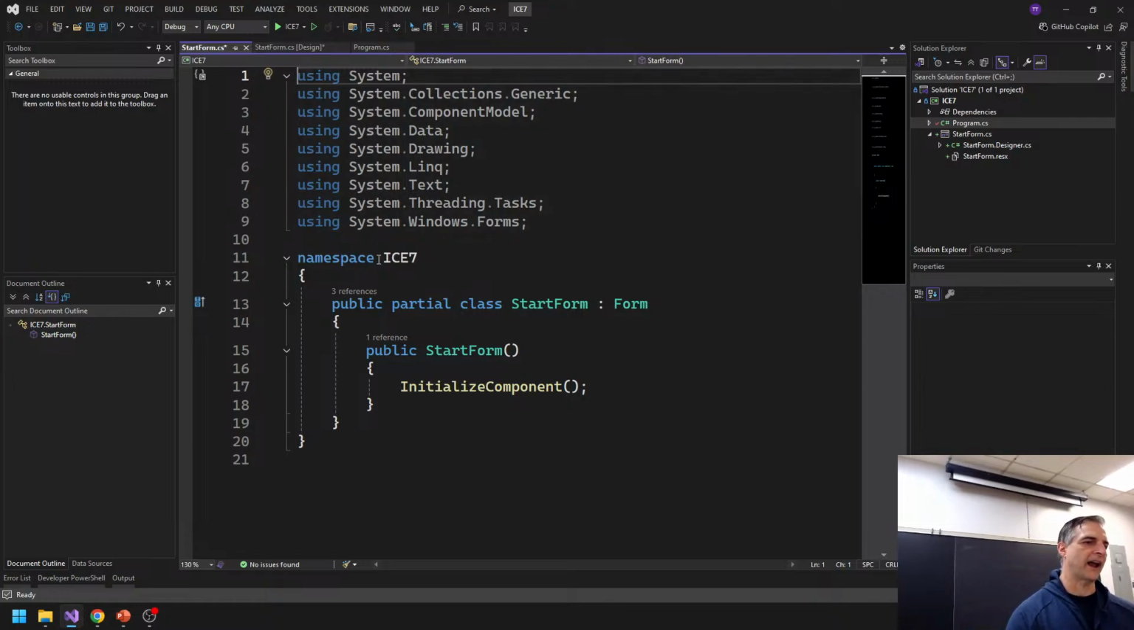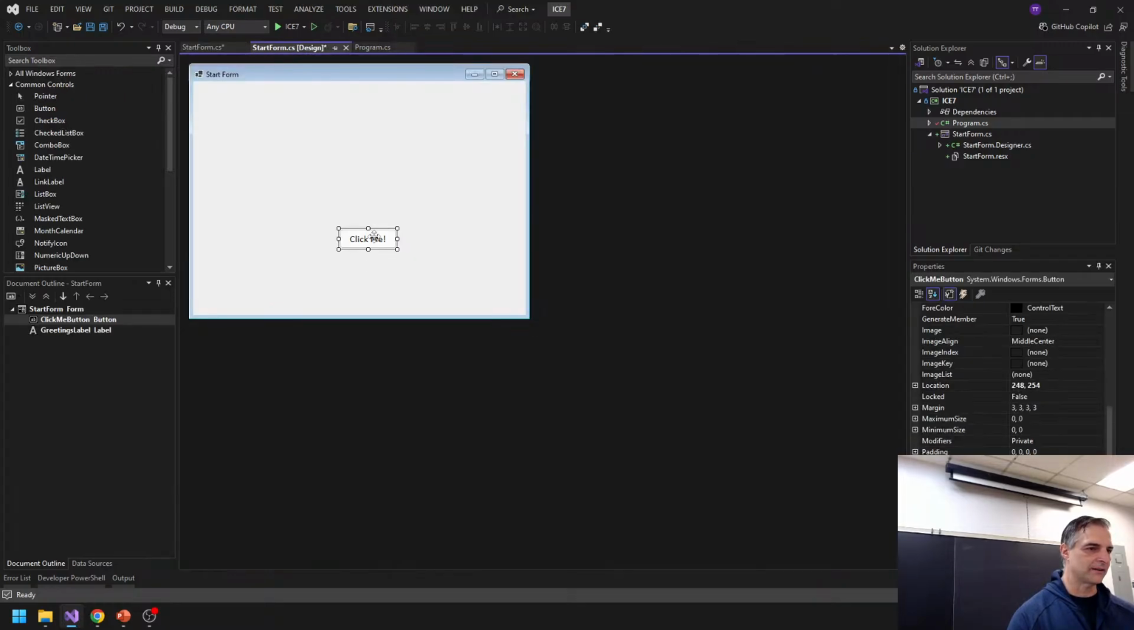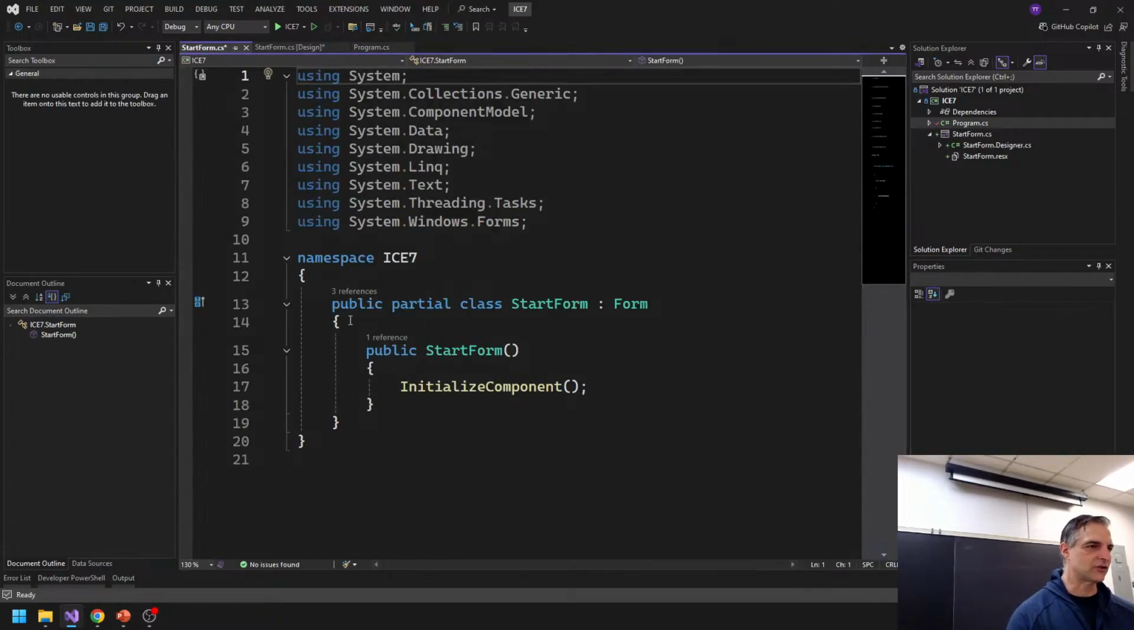Notice that I don't have the form. It was never generated. Even though I double clicked on the button, what it's supposed to do is generate that event handler. It did not. It didn't do what it's supposed to do, actually, right? So there's another way to do this.